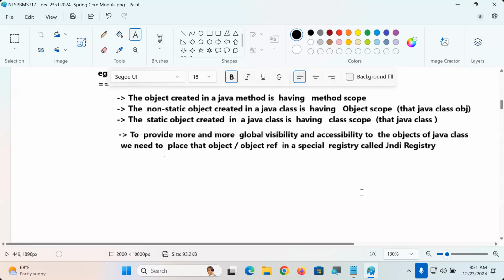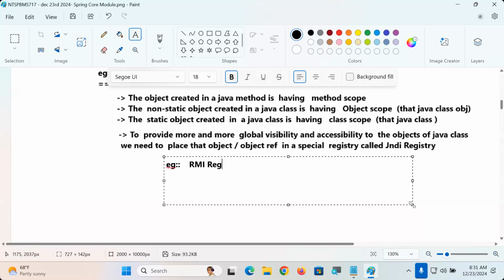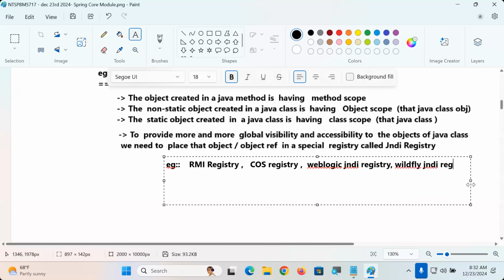Okay guys. Examples of JNDI registry. RMI registry is one JNDI registry. COS registry. WebLogic JNDI registry. Wildfly JNDI registry. Luckily, all popular servers give one built-in JNDI registry. You need not arrange them separately, guys. What is that? Wildfly JNDI registry.